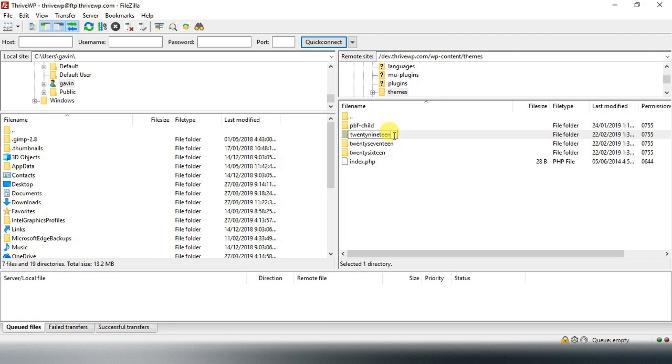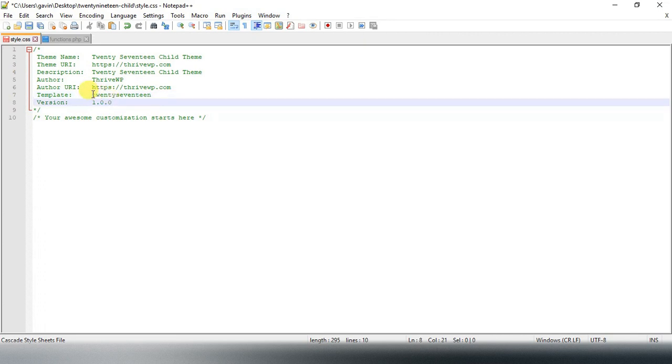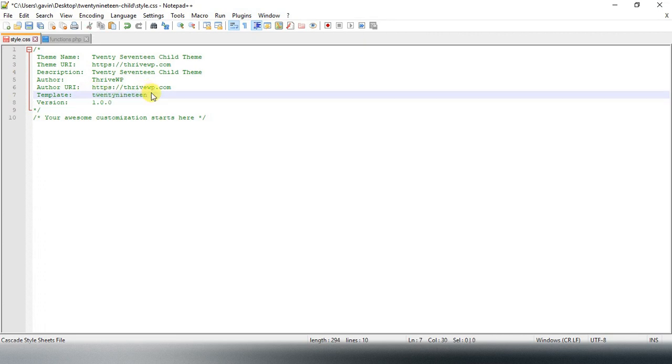So for our example, we're creating a child theme of 2019. So we want to make sure that we're referencing the parent theme, which is 2019. If we don't, the child theme isn't going to work. Okay, and then everything else you can pretty much put whatever you like. We're just going to keep ours very simple, just for clarity's sake. Really, it just makes it a lot easier to understand.